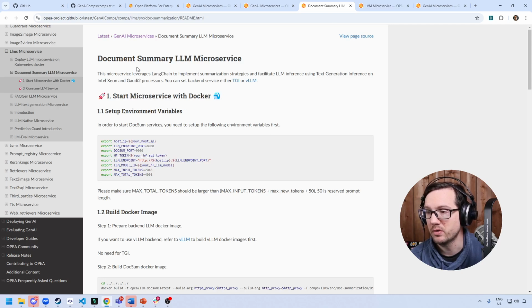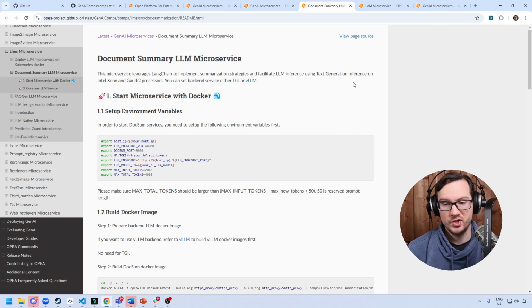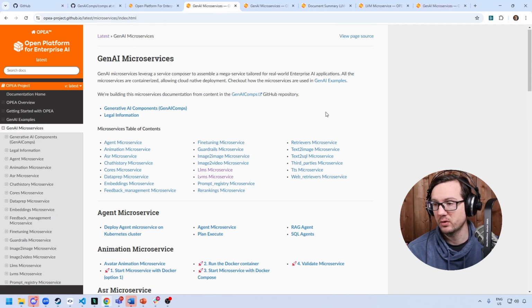So the LLM is the microservice that leverages LangChain to implement summarization strategies and facilitate the LLM interface using text generation interface. Remember, before I was saying, this isn't GenAI Essentials, but LangChain and LlamaIndex do not scale because they are single instances. But these parts don't really need to scale beyond a single container, as they are just facilitating things. Where you want to see scaling in your container workload is the actual model itself, which would be served by TGI. I don't think there is a model specifically for TGI. Let's take a look here and see if there is.